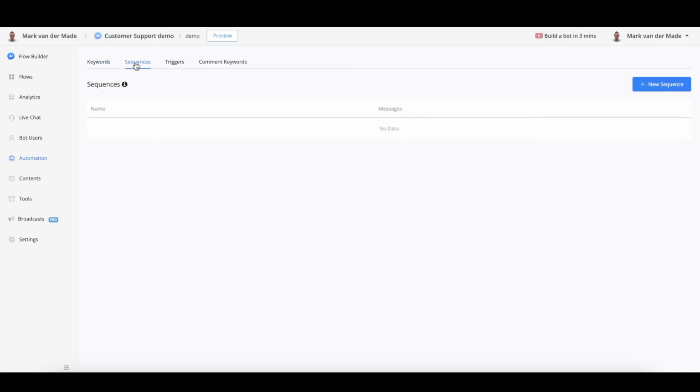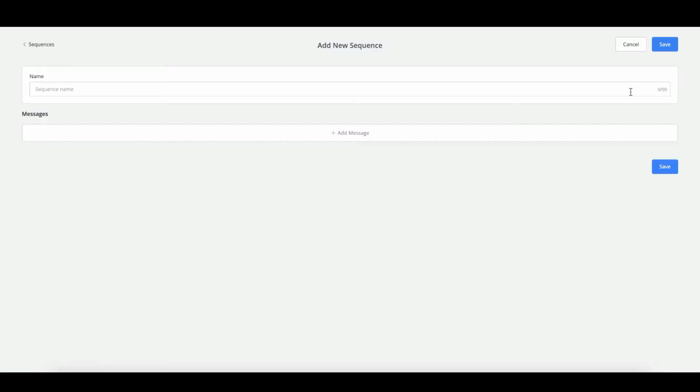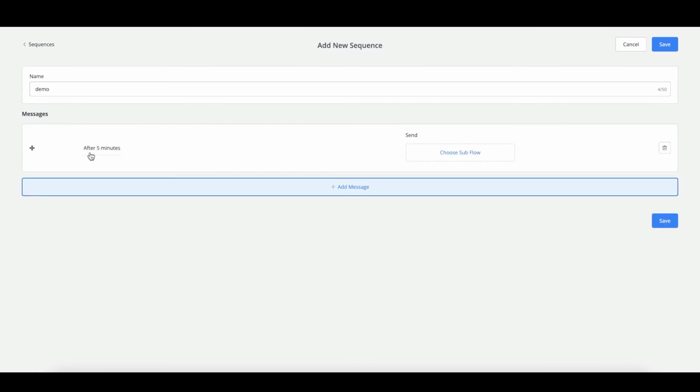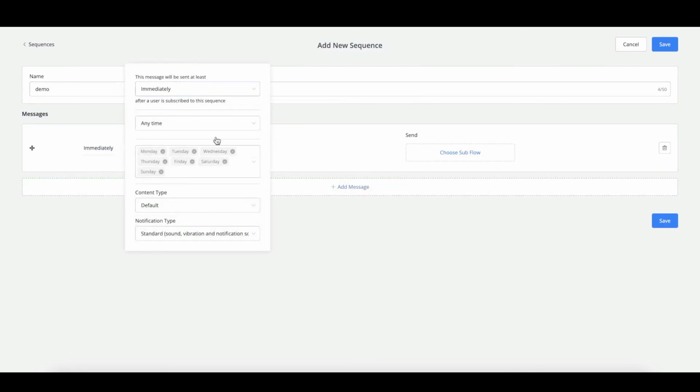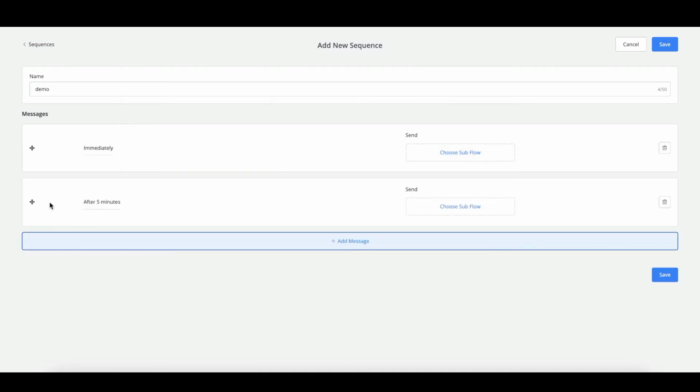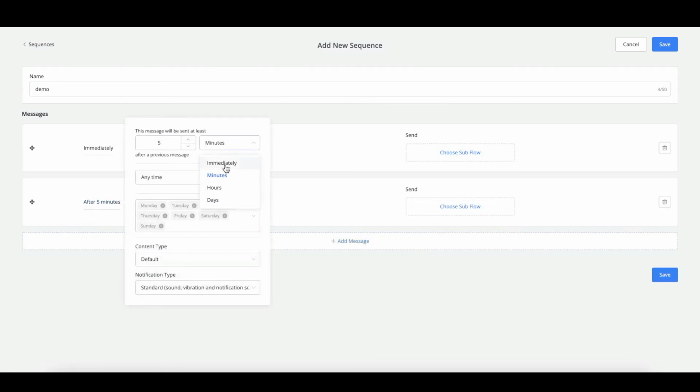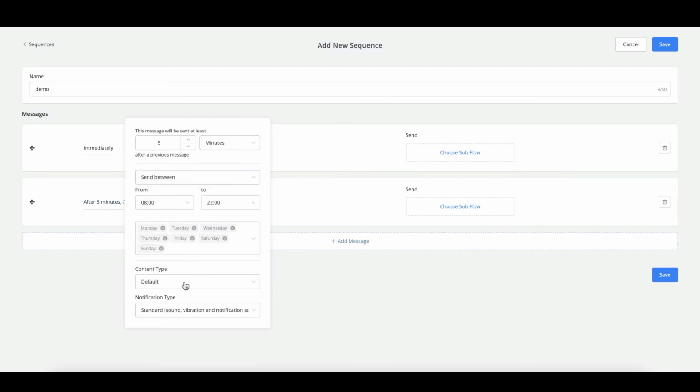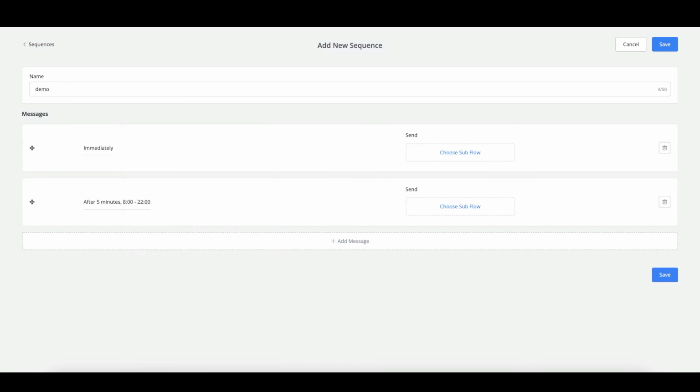If we go towards the next tab, you will see the sequences, where you can set up new sequences and give it a name. You can add messages. So for example, if you want to add someone immediately towards this sequence and want to send the first response directly, you can just choose a subflow. You can then add a new message and select from either minutes, hours or days. You can also select any time or send between. You can set up the content type, and you will also be able to set the notification type. Basically, a sequence could also be considered broadcast, but then automated.